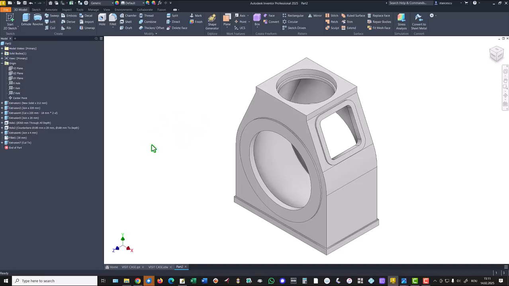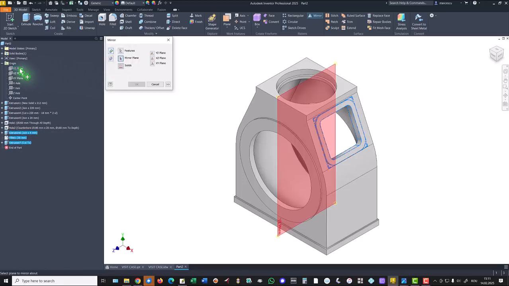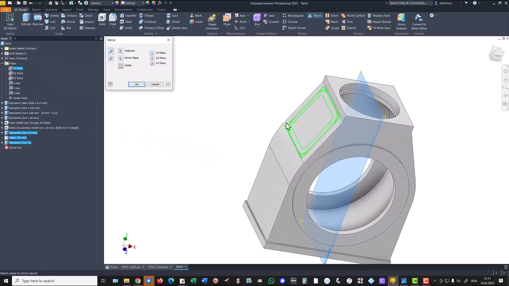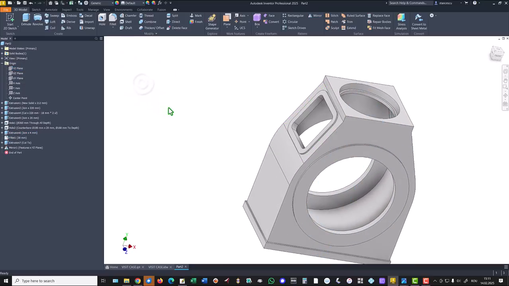Okay, now these 1, 2, 3 features must be mirrored. 1, 2, 3 features about this plane. Okay.